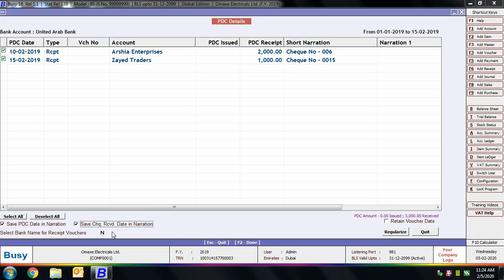You can select the vouchers that you want to regularize. Then there are further many options provided at the bottom, like save PDC date in narration. If you want to save PDC date in narration, save check received date also, you want to retain that date also, then you can enable this option. Then is retain voucher date. If you want to retain voucher date also, then that will be saved in the voucher narration.